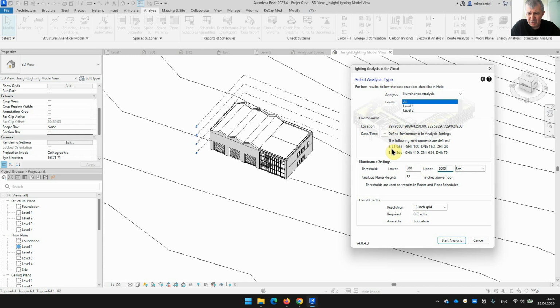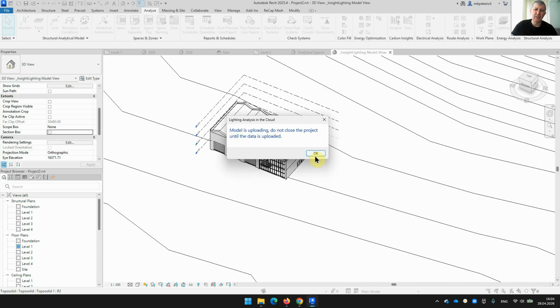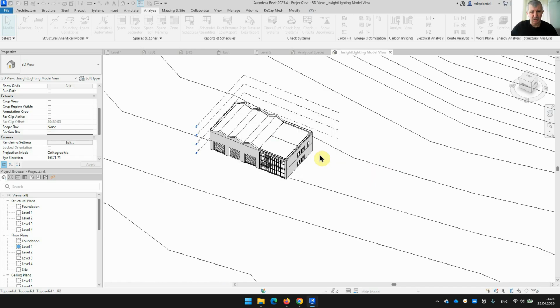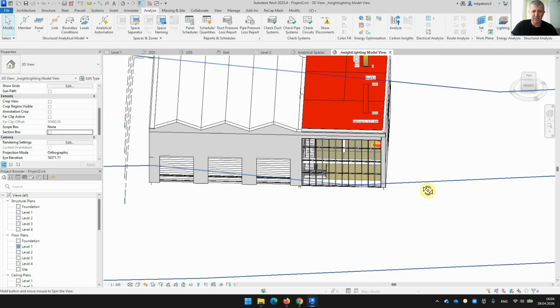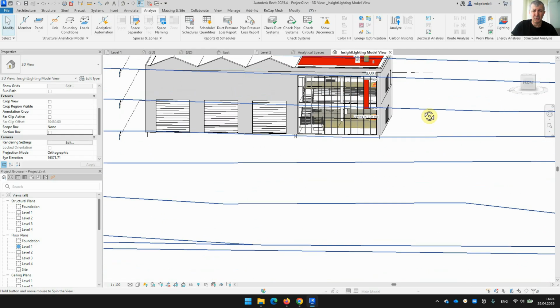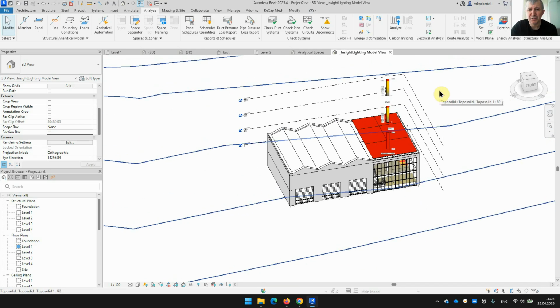It's like March 21st from 9 to 3 p.m., all levels. If you click on start analysis, it uses that setting, and then it's uploading the project to the Revit service, and then it runs and gives you a result. The result is more or less the same. We didn't change much, but this is the lighting analysis.